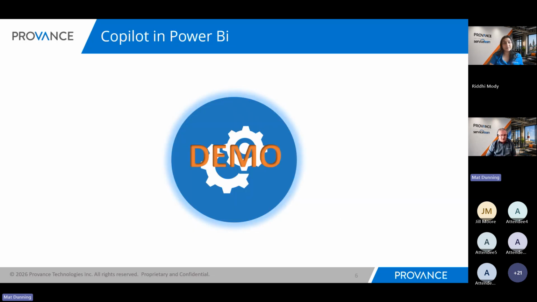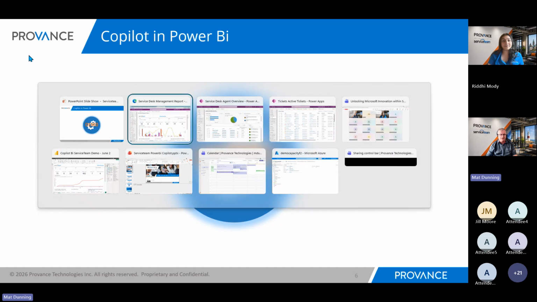So we're going to go into the demo. As I said, Copilot is in preview in Power BI, and it is a moving target. There's continually things that are evolving with the product. I do have some slides as well, which can demonstrate some areas. But let's go back into Copilot, and we'll start from there into Power BI.